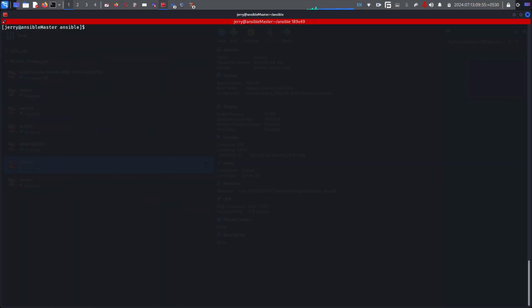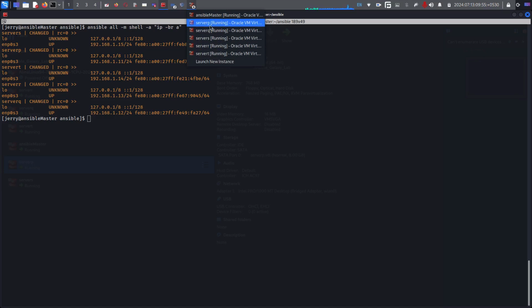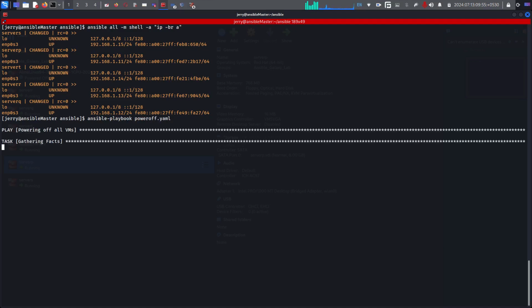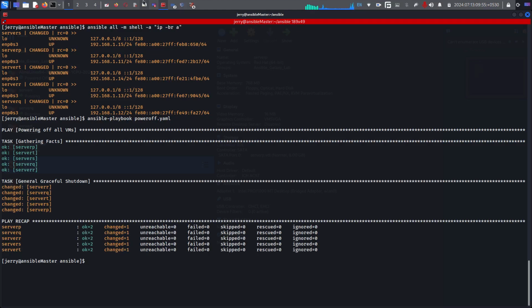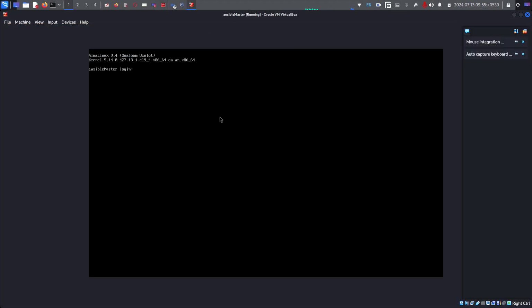Okay, we are going to see everything is working as expected, right? Now what I am going to do is power down all these servers, and we are going to build the new bastions and new clients. I am going to power them down using an Ansible playbook. So all VMs are going down. Now only the master node is running, right?